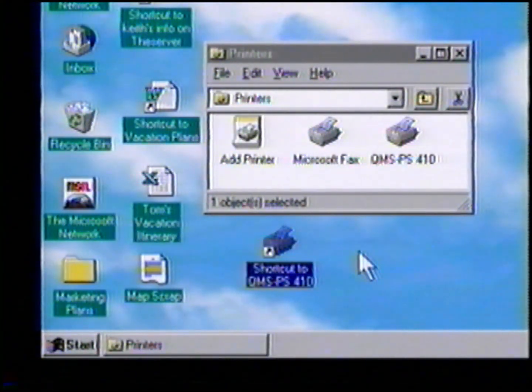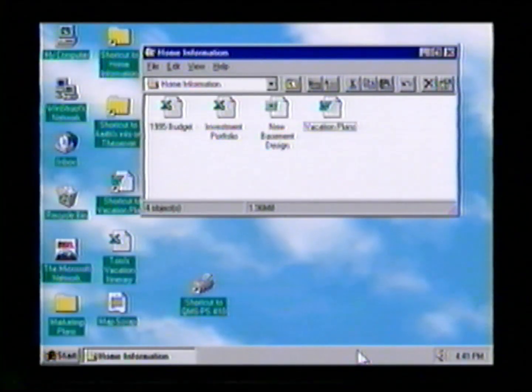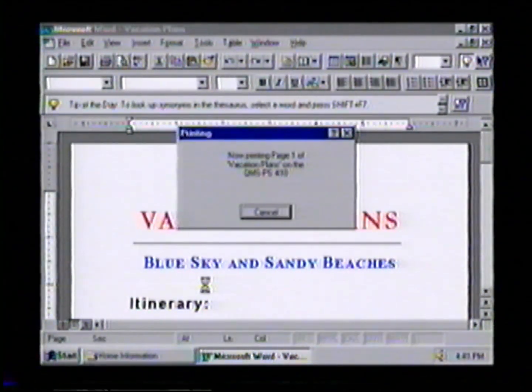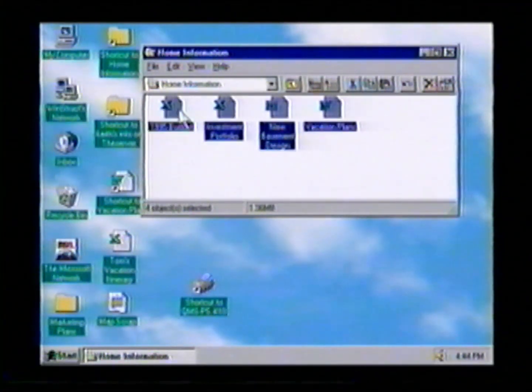Now that we have a shortcut on the desktop, we can drag and drop any document icon from My Computer or from the Network Neighborhood on top of the printer. Let's drag our Vacation Plans icon and drop it onto the printer. Windows automatically starts Word, opens the document, prints the document, and then closes Word. And since printing in Windows 95 is done in the background, while all this is going on, you can work on something else. You can also print multiple documents at one time by selecting them using the Control or the Shift key and dragging and dropping them onto the printer.